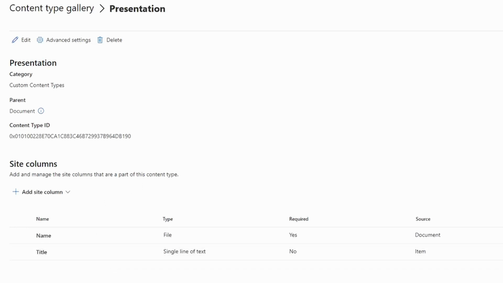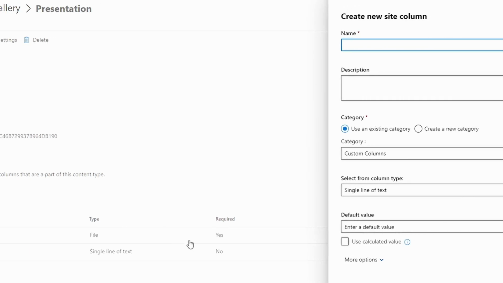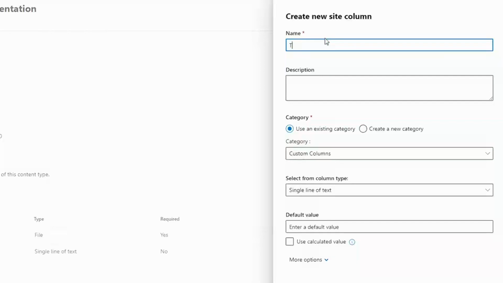And so here's our bare content type. It gives us one option, title, already there. So what we need to do is we're going to add in an additional column. Notice here it'll let you create a brand new site column or pick an existing one if you've already created those in the site columns section of site settings. So I'd like to create them all here, so I'm going to create a new site column. We'll call this one Topic. So the topic of the presentation, just so maybe users can find or organize their presentations by topic.